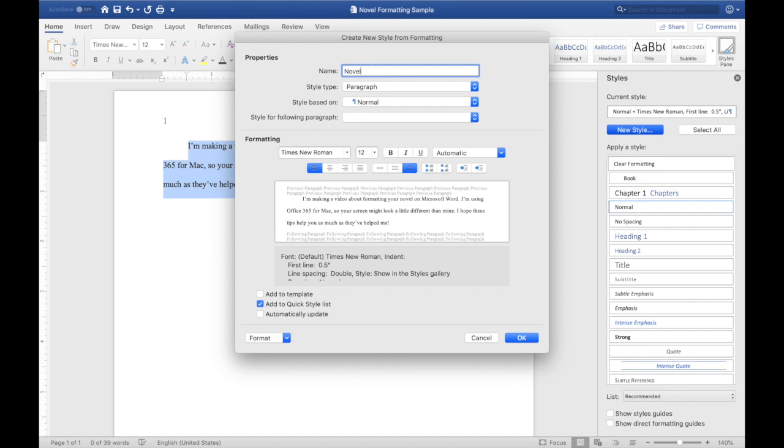Okay, these are just our normal novel paragraphs. And here's what's important. We don't want this to just work for this document. We want it to work for any document we want to use it in. So we're going to click down here where it says Add to Template. That's going to make it so that this style is available in your future documents as well. That's really important. So we're going to say OK.